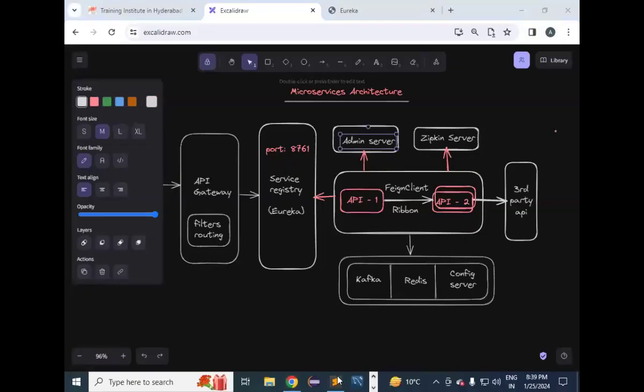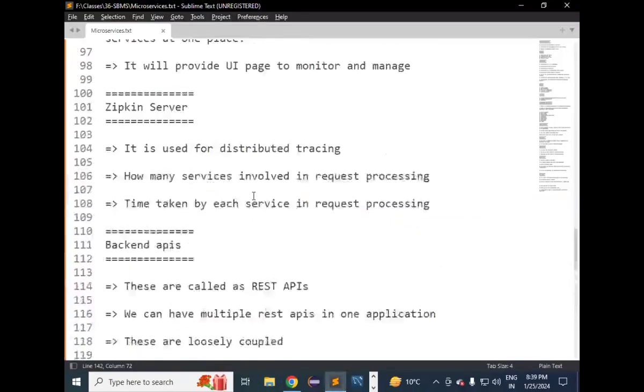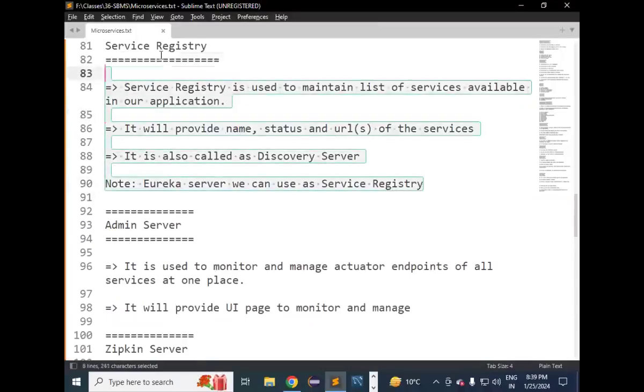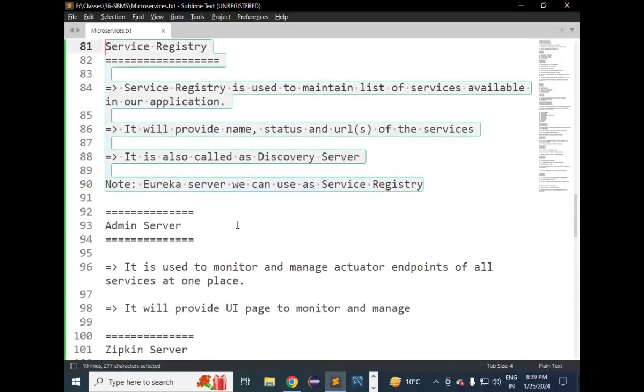Good. Before going to create the admin server, are you guys clear with this one? Service registry is used to maintain the list of services available in our application. It will provide the name, the status, and the URL of the services. It is also called the discovery server.